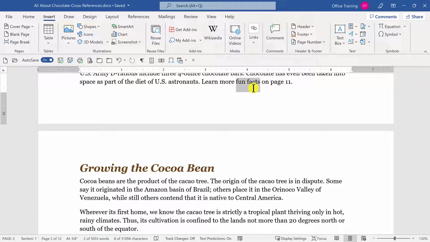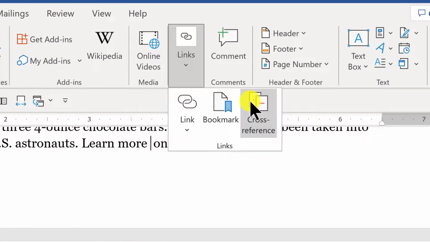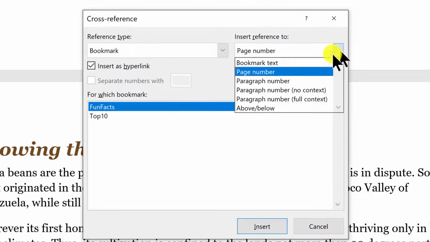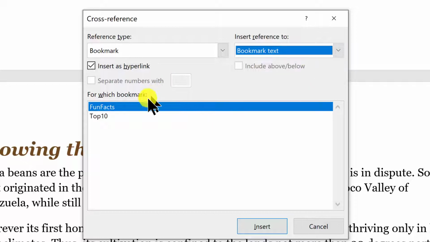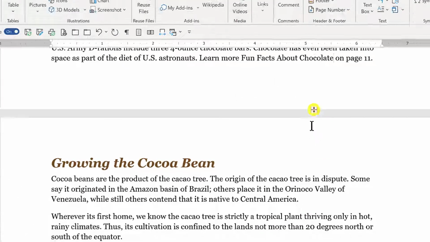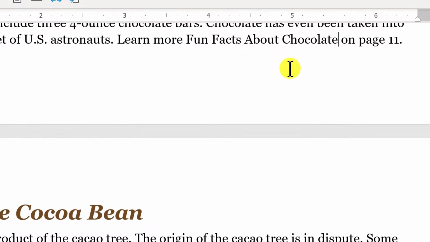Here I'll delete this fun facts and insert, cross-reference. Instead of the page number, this will be the bookmark text. So that is the text that was highlighted as part of that bookmark creation. The bookmark is called Fun Facts, and we'll insert and close. So that's another type of cross-reference that we could build. Once again, this is a clickable link that would take me to that location.